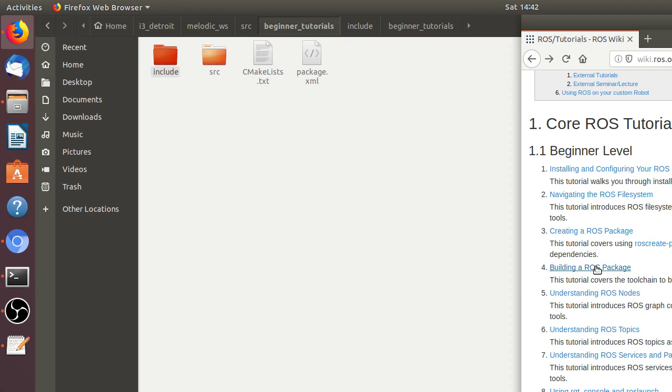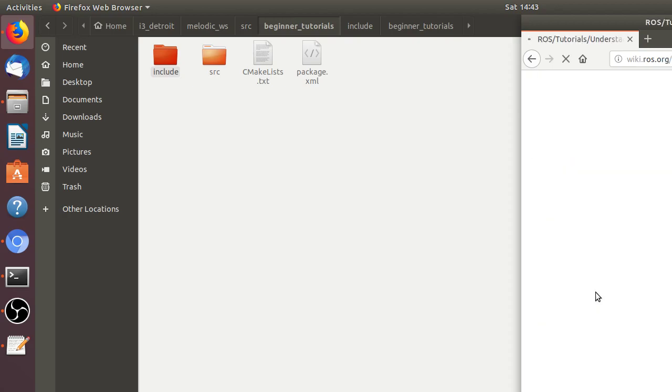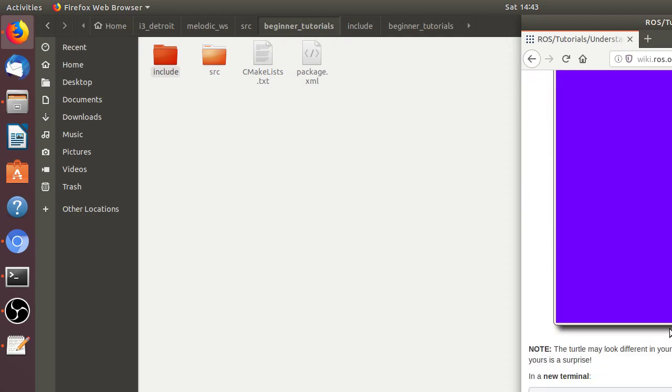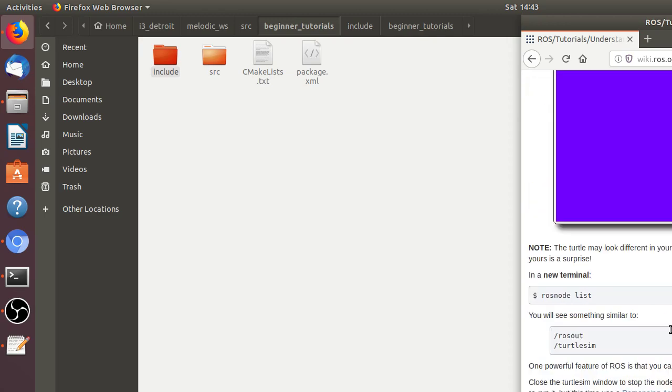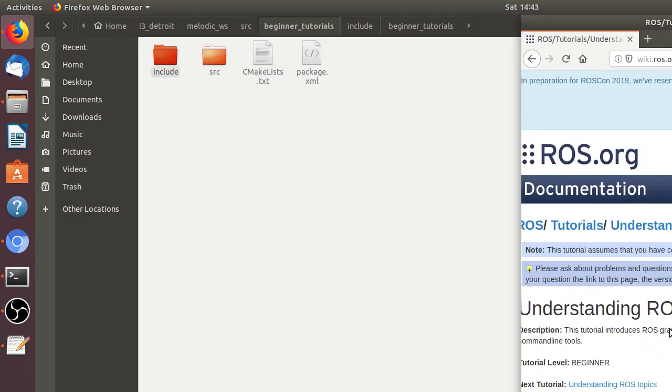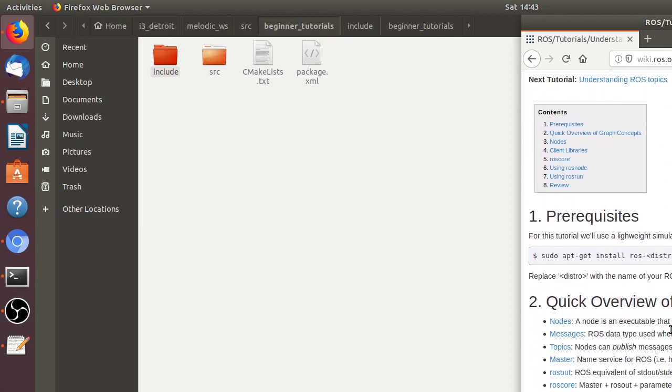So build a ROS package is already done. Understanding ROS nodes: I think we covered it last time, but let's go through it. I think this will be just understanding it, publishers and subscribers. Last time we covered this.